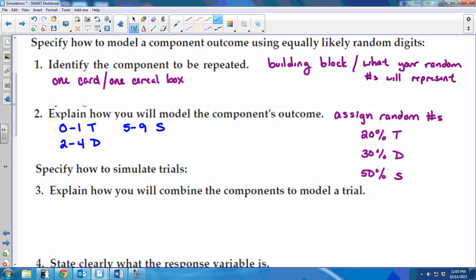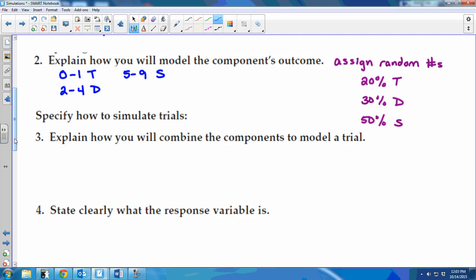Maybe. All right. Then it says you need to explain how you combine the components to model a trial. We already talked about what we do in the store, so we're going to do the same thing with a calculator, all right? I will generate a random digit, or random number, until a complete set is achieved.